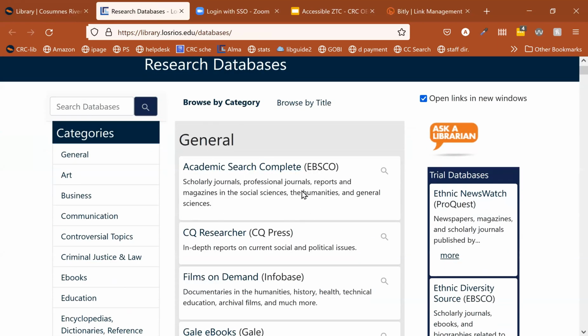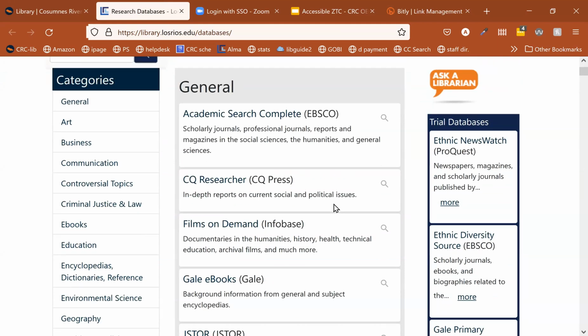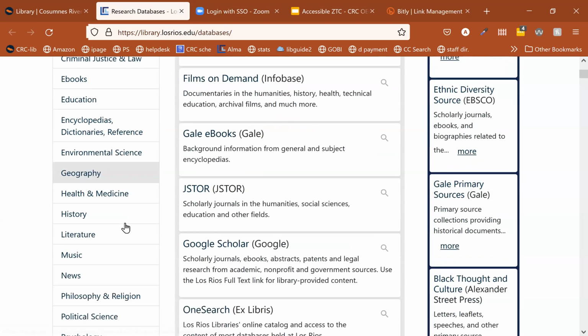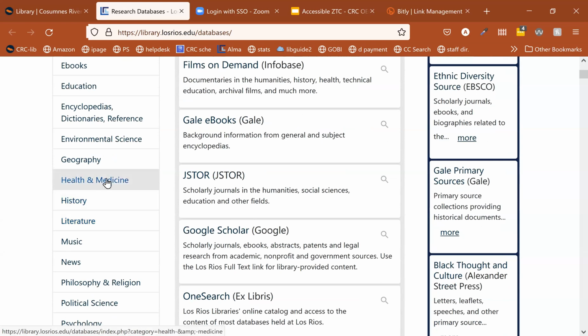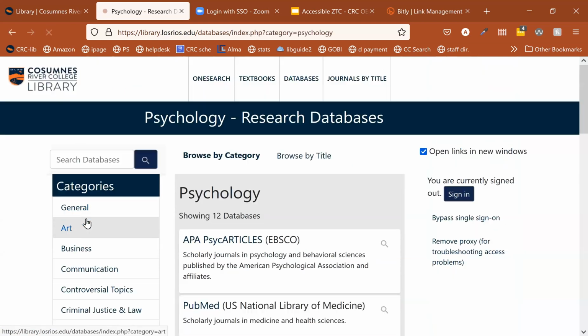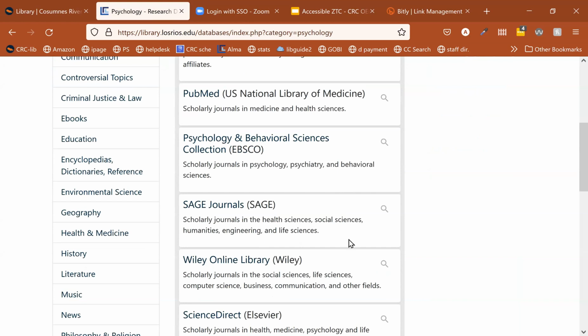So the general databases are listed at the very top. And by general, we mean that lots of disciplines are covered within that database. But then we have broad categories over on the left-hand navigation. So if you are a history instructor, or if you are doing something in the sciences, you would do health and medicine. So I recommend going into an individual database. And when you click on one of these links, it's going to take you to databases within that category. And there's a very short description of what is included in the database.